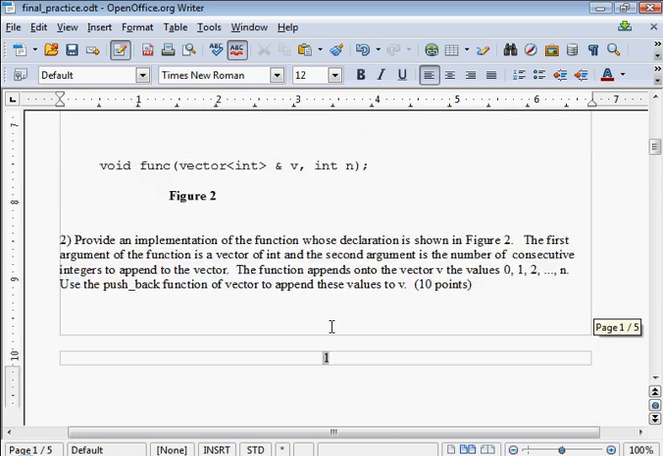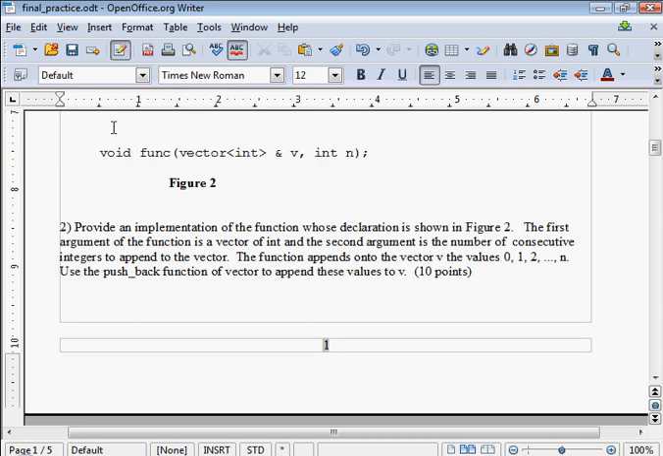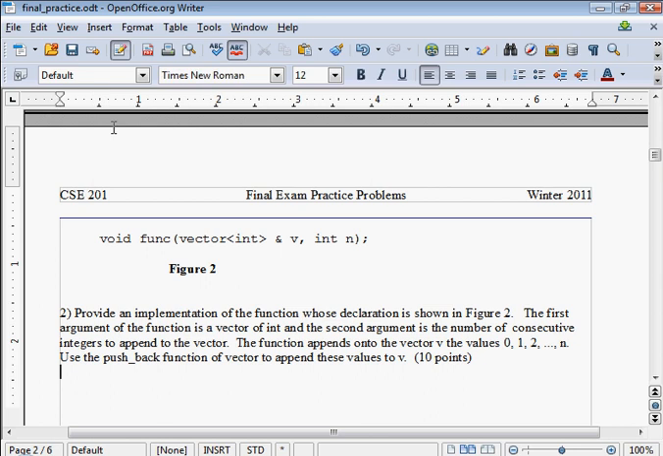All right, I'm going to move forward. Let's look at figure 2. And I'm going to put a page break here. So here we have the same thing. It's another declaration of a function. And we're asked to provide an implementation of the function.